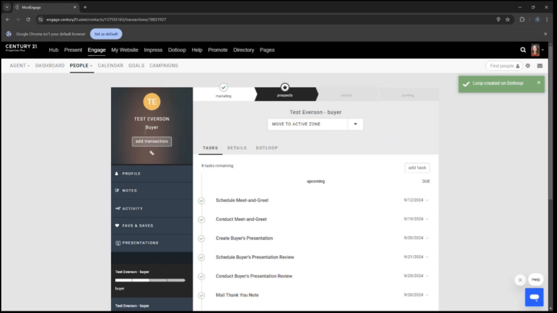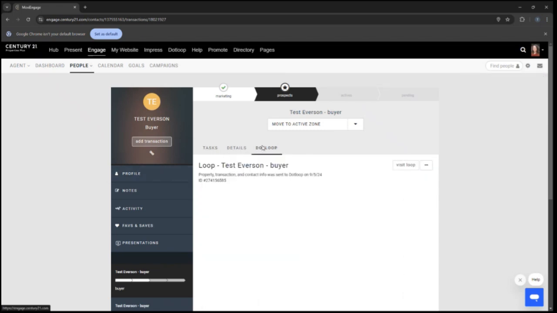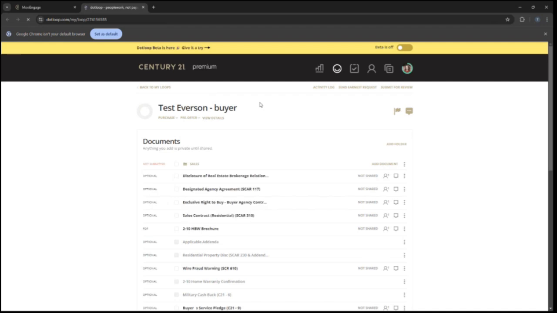And now when you go back to MoxiEngage, you'll see this DotLoop tab under the sales flow section. If you've synced your accounts correctly, you'll see the loop just created along with the client's name and details, like the property address, as well as the ID. And you can log into DotLoop to see that this loop has been created for you. But what's cool about Moxie is you can also just click Visit Loop right here. You don't have to log into a separate page, and it's going to take you to that loop for your client.